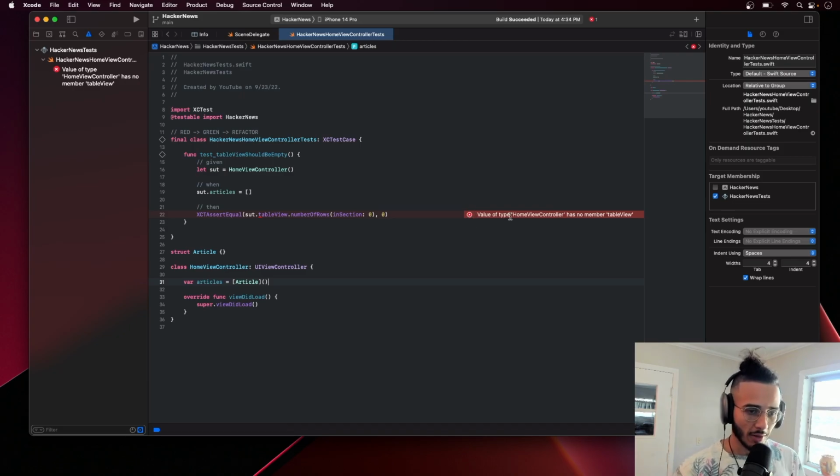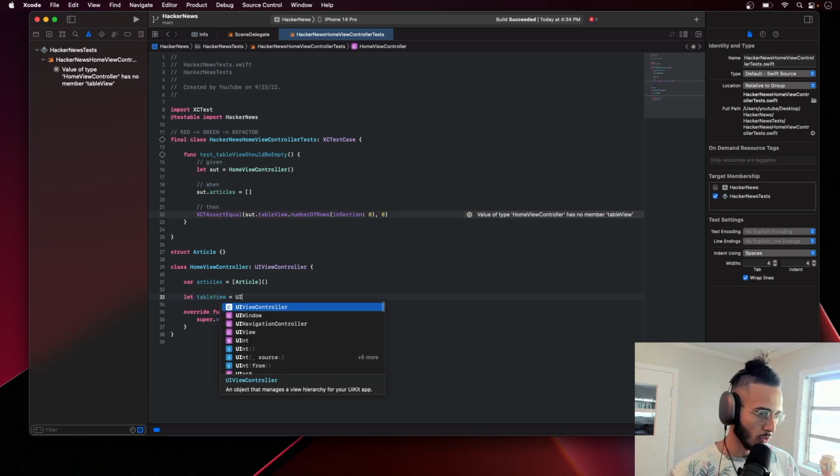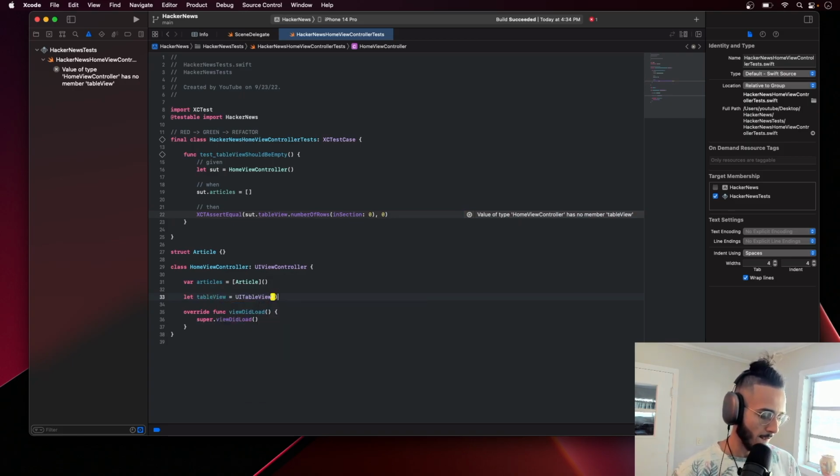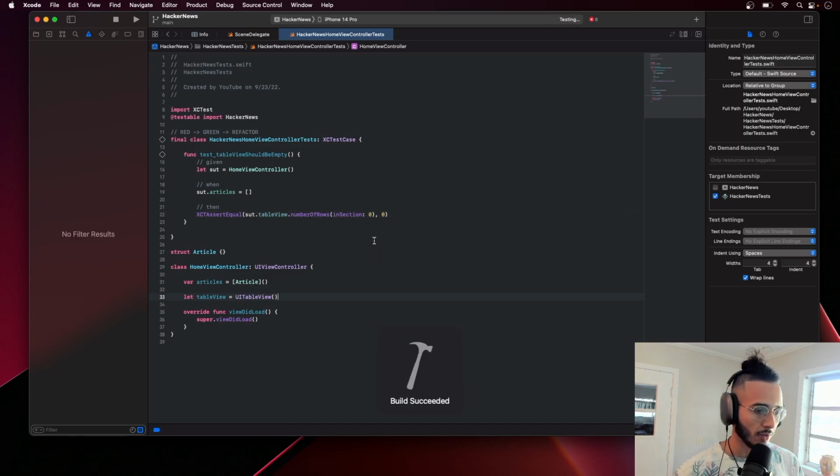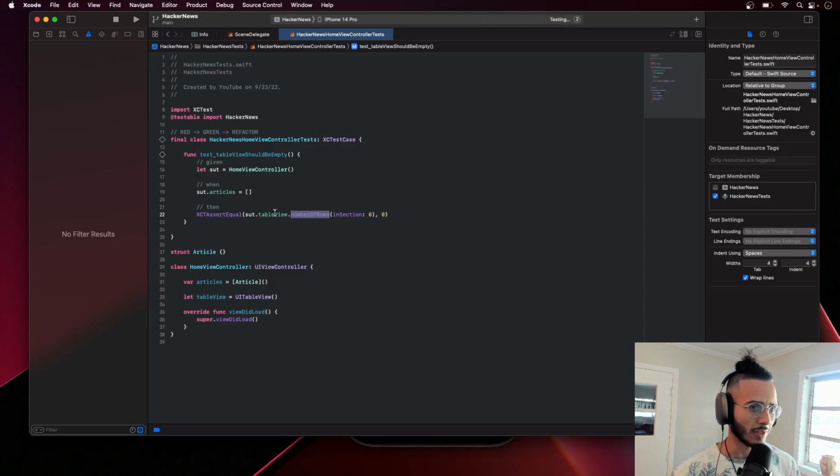And now we're getting another error. There's no table view member. So let table view equals UITableView. Now we're going to get that, and then this should pass, I think, unless it doesn't, because we haven't registered it. Let's see what it does. Actually, I'm not sure what this will do. It's waiting to come. Let's see.